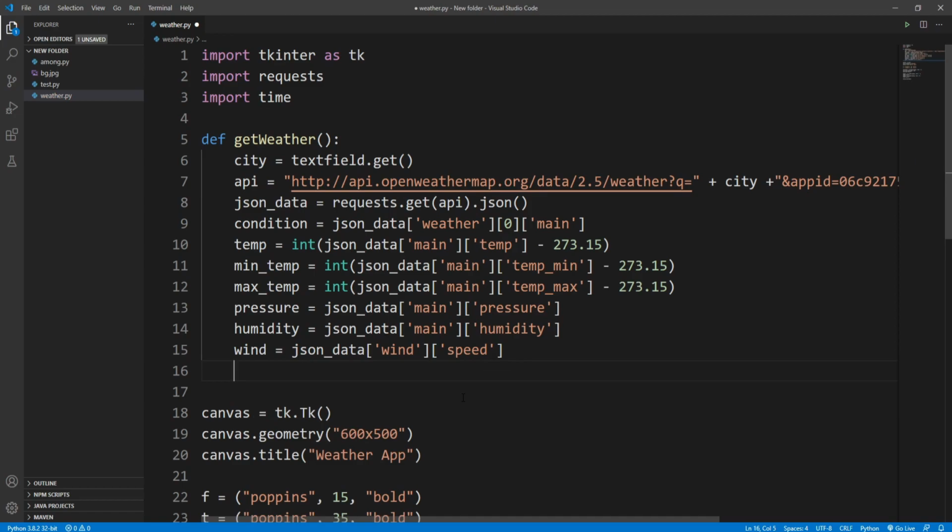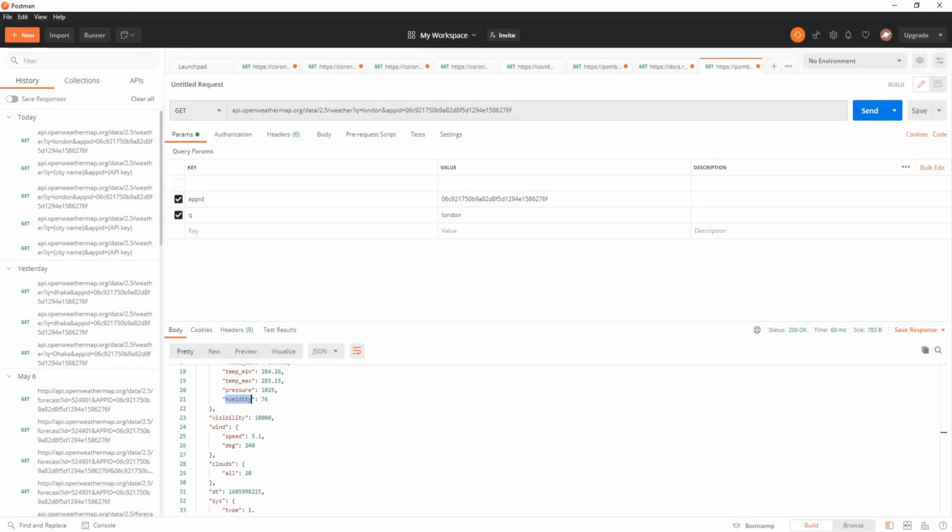Alright, now let's access the sunrise and sunset time, which is under the sys and inside sunrise and sunset. And one thing we also have to take care about is this sunrise and sunset time is in seconds, so we have to convert this in the proper time, like the hour, minute and second. So let's do that.